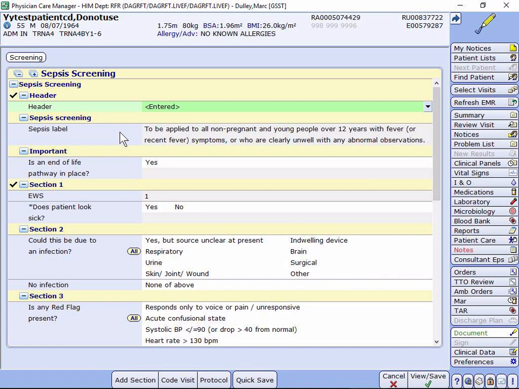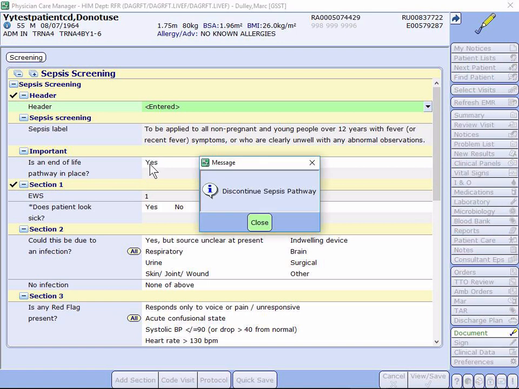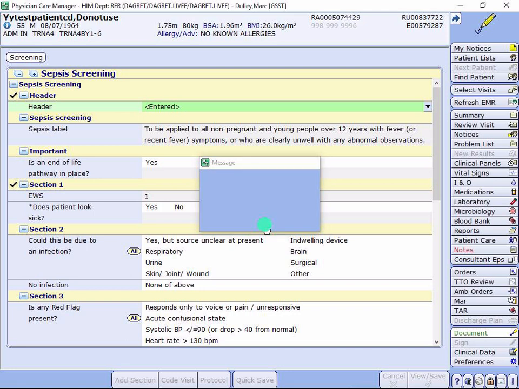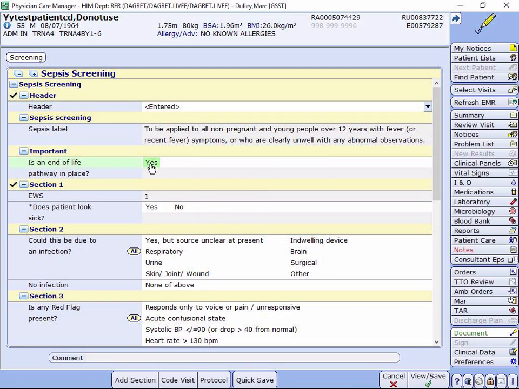The screening tool starts by stating the criteria of patient that the tool applies to. If the patient is at the end of their life and the correct pathway is in place, then there is no need to continue to fill out the rest of the form. In this instance, click on the Yes and a pop-up appears to that effect. Otherwise, leave the field as it is and continue to fill out the form.